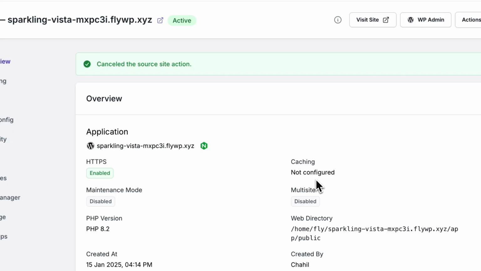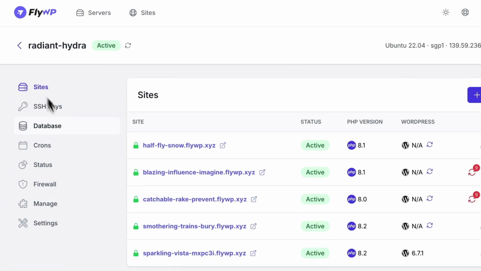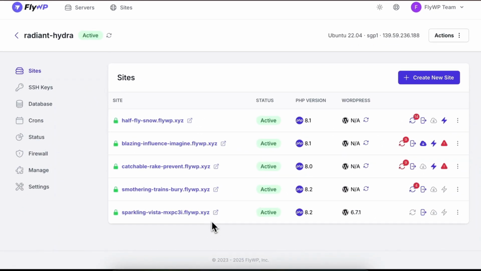And there you have it. With FlyWP's clone and transfer features, managing and moving your WordPress site is super simple.